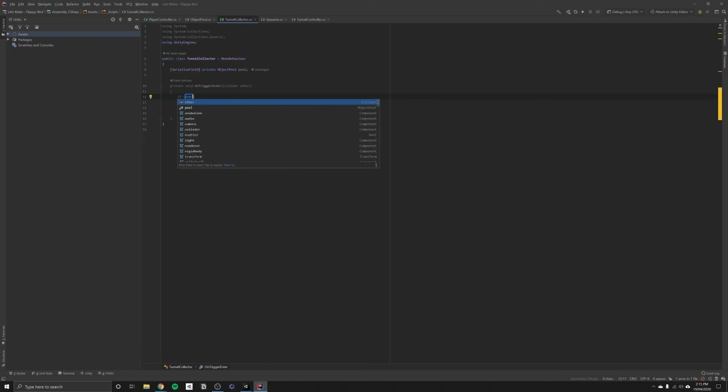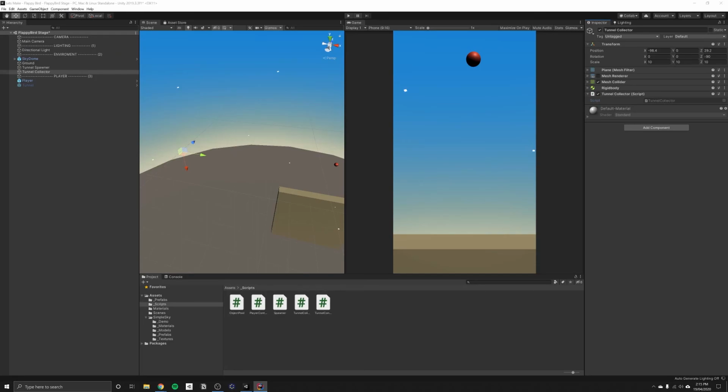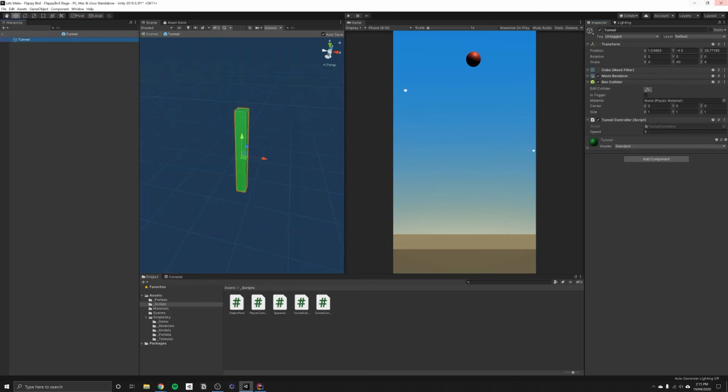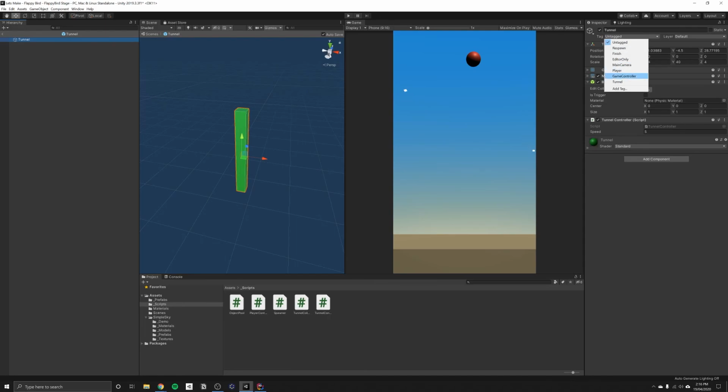We'll go if other dot compare tag is equal to tunnel, and Rider's going to get upset because I haven't made that yet. So if it is the tunnel, what we'll do is we'll go pool dot return to pool, and we'll pass in other dot game object, and that's all we need. So let's go back to our tunnel prefab, and we'll open up the proper prefab, and we'll go add tag, and we'll call it tunnel. And here's something I don't like about Unity is when you create the tag, it doesn't automatically add it to the object that you were just trying to add it to. So we'll do that. We'll go tunnel, and I think that's it.